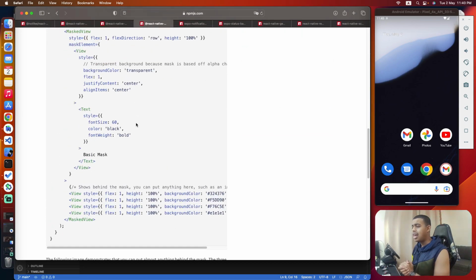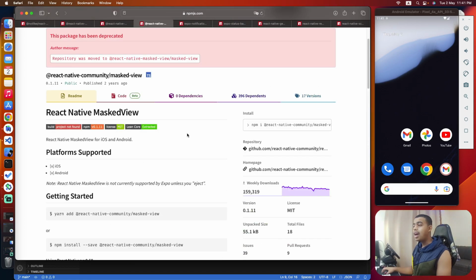I mean to say, behind the mask we are going to be having a time picker. Behind that we are going to be having our to-do tasks being displayed. So for that, on the top we are going to be having a date time picker. For displaying that, we're going to be using the help of the React Native community masked view.